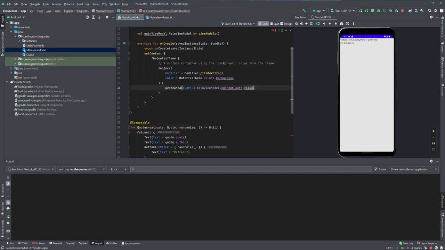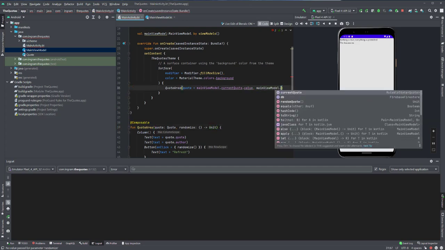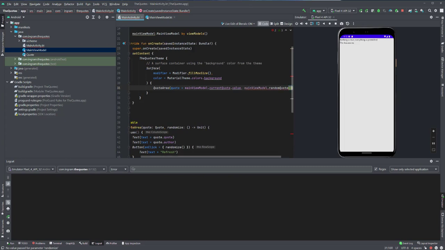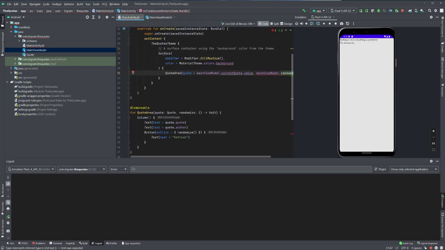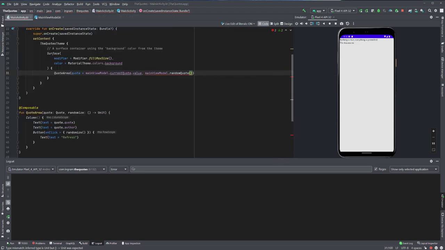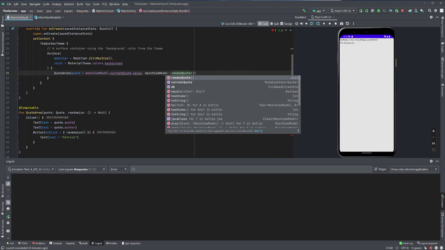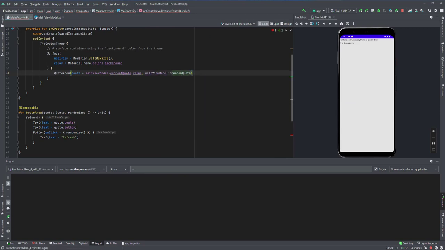So what we'll do is on randomize from the view model, that's when it will give you a random quote from the back side. And you don't call it in this way. You do the, what is it, colon. There we go.